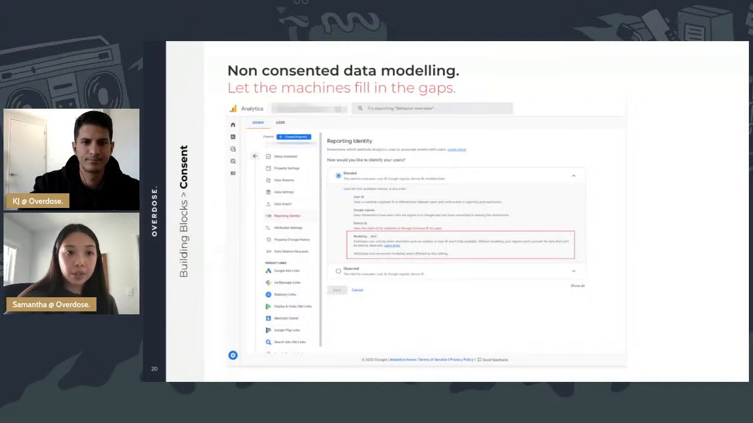Note that there are certain thresholds that need to be met. Basically, there has to be enough data for Google to sufficiently train the model before this data is added to your reports. So that's a certain amount of consented data and a certain amount of unconsented data. Once the model is created, the data is blended alongside your observed data in platforms like GA4 and Google Ads.